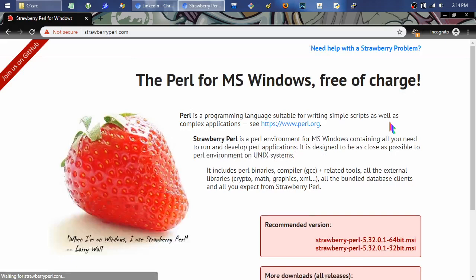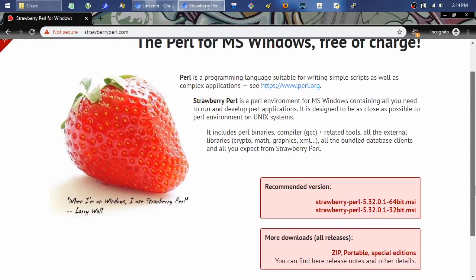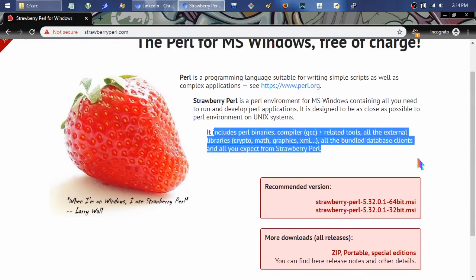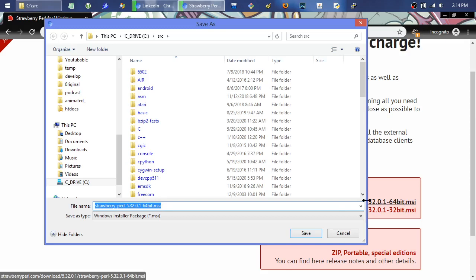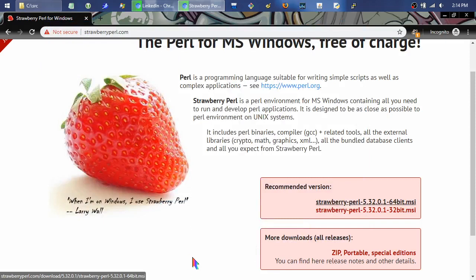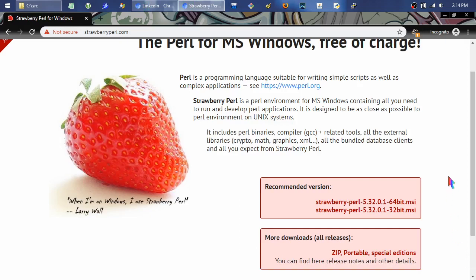And then Strawberry Perl, which must have been the Perl that I went with in the past. I think I tried them both. But the thing I don't like about this one is that it includes everything. So it's a lot of extra stuff. Let's see how big this file would even be. Okay, so I'm just going to tell it to start downloading. And it's 101 megabytes. The Active Perl install was a little bigger than that after the entire install, so maybe this one's not so bad.